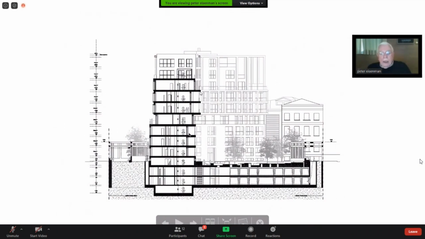So the base is 3 levels here. There's the piano nobile level here, which is set in and has terraces on the back side, and terraces on the front side. And then the attic story protrudes on the front. So there's a play between the front and the back. There's a shift of the volume through the structure.